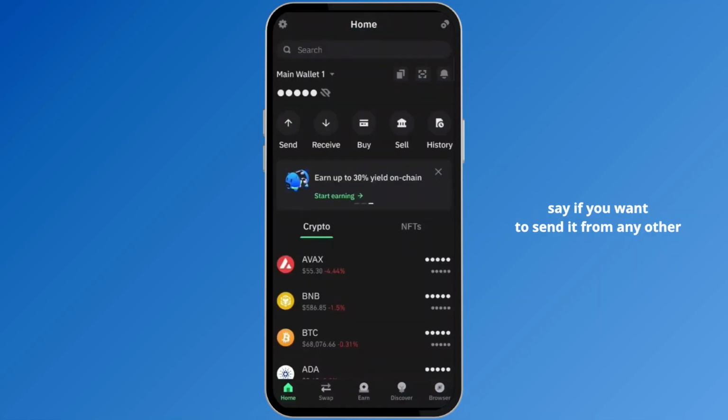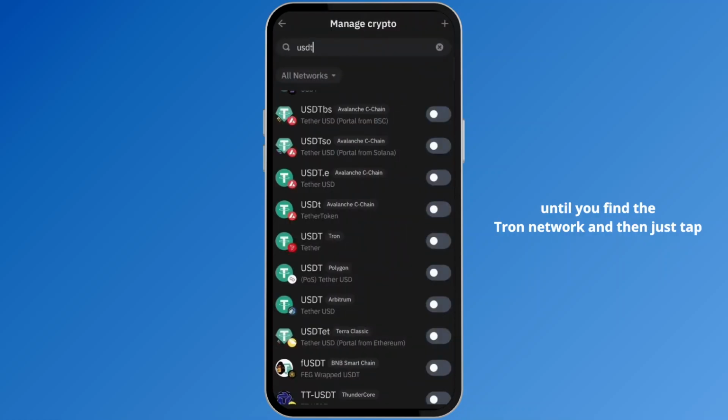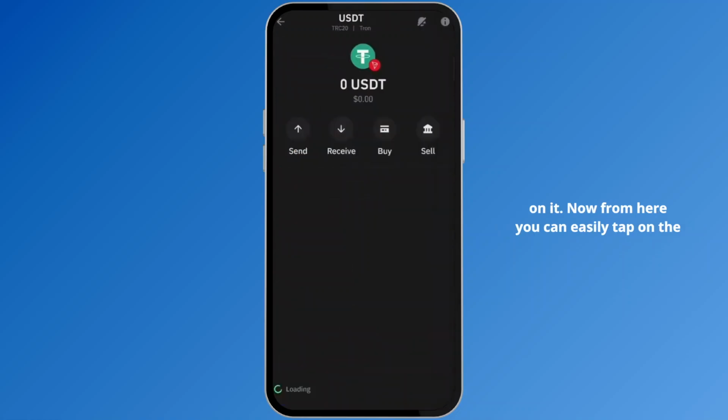Now, let's say if you want to send it from any other platforms like Trust Wallet, you could just go ahead and tap on the send option. Then from here, you're going to have to search for the crypto and search for USDT. Scroll down until you find the Tron network and then just tap on it. Now from here, you can easily tap on the send option where you can easily paste the wallet address that you just copied, and you should be good to go.